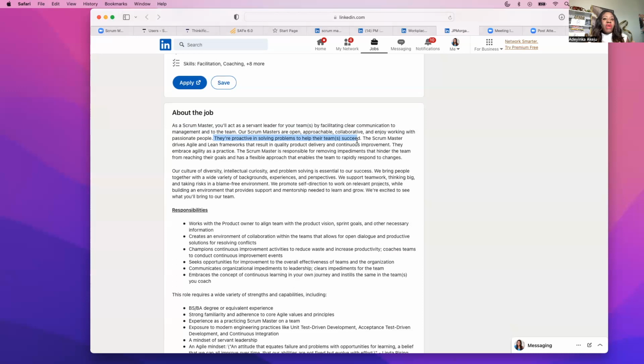The Scrum Master drives Agile and Lean frameworks that result in quality product delivery and continuous improvements. Is there any of the roles where you've been able to showcase how you've been able to drive results using Agile and Lean frameworks, right? Read every line and look at how you can interpret that line in your resume.